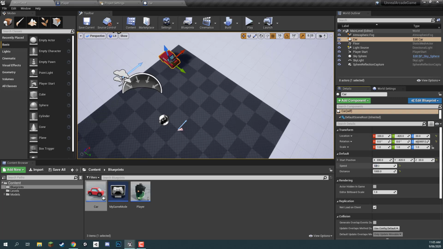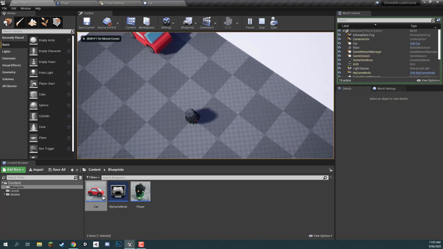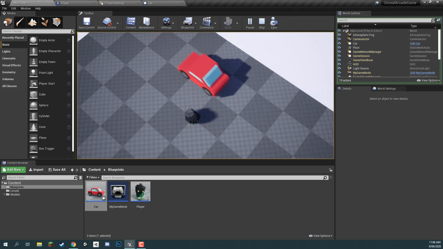So we need to make this number 500 actually. Okay, hit play, and there we go. You can see the car's moving. Once it reaches the 1,000 unit distance, it gets reset back to the start position.